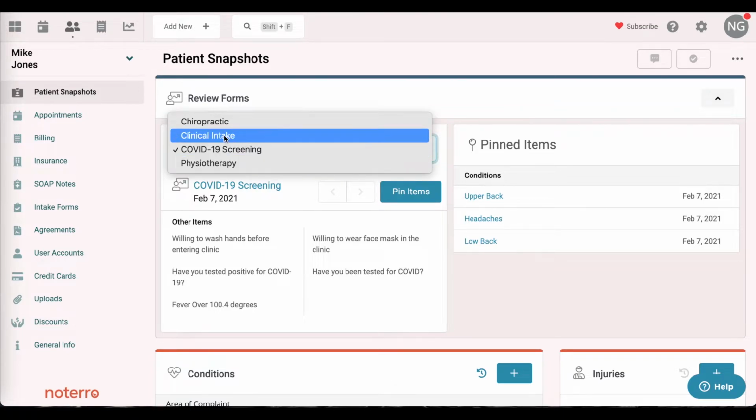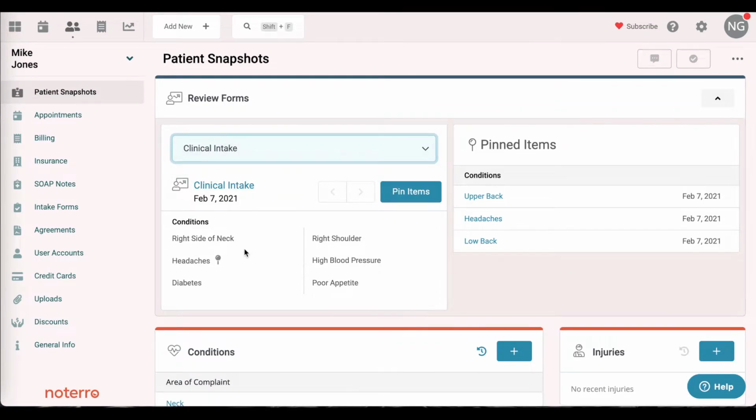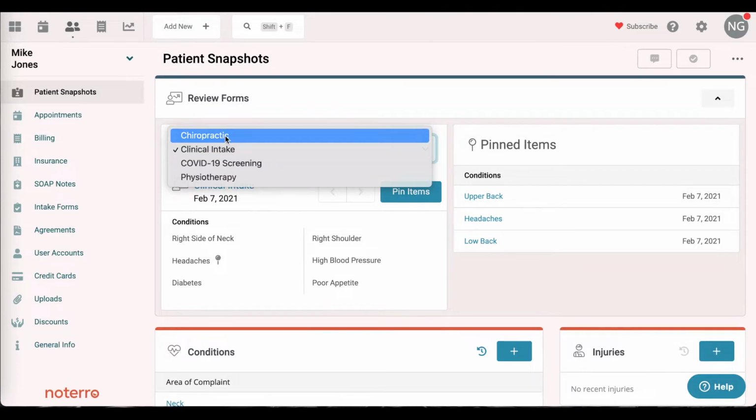If I go to the other one, like the clinic intake, you can see I've already pinned some items. So I pinned headaches and high blood pressure. I've decided I don't want to pin that item. The right shoulder, I'm going to leave that for now, and the diabetes. So I'm going to leave those items. And what I'm going to do is move on to my next form, which is the chiropractic.